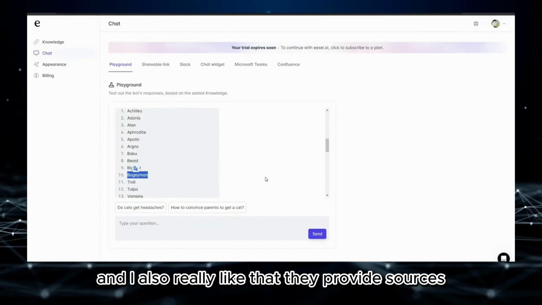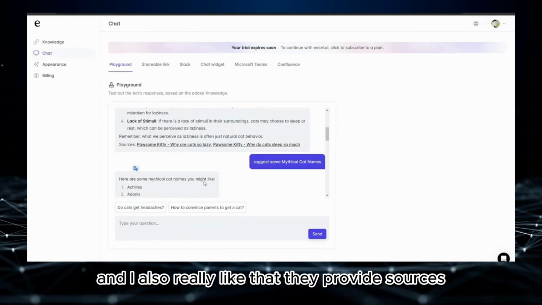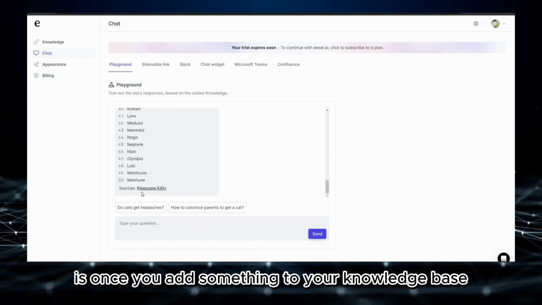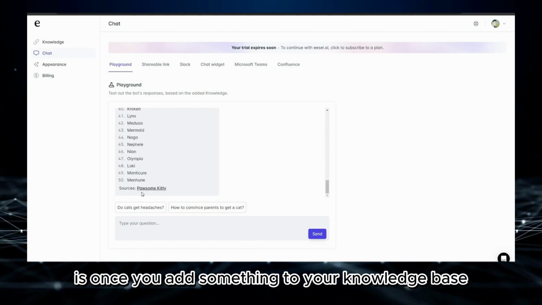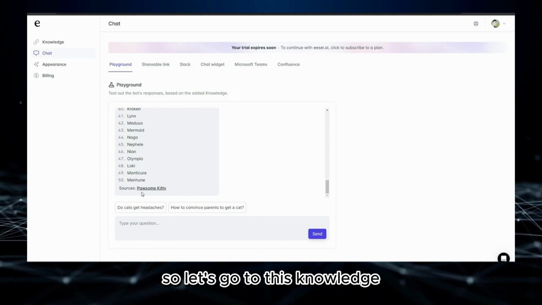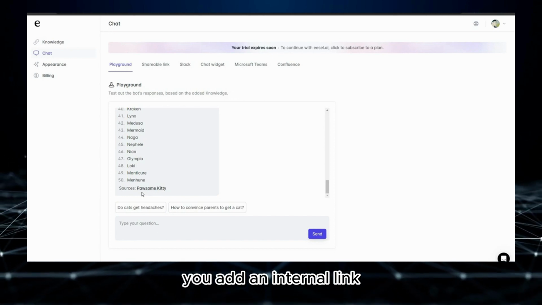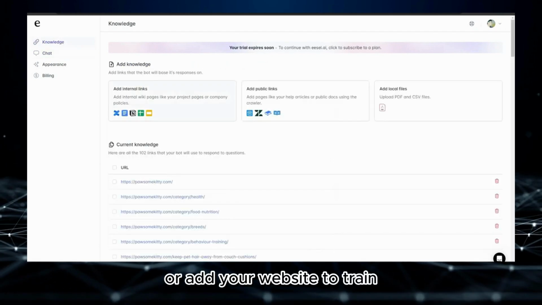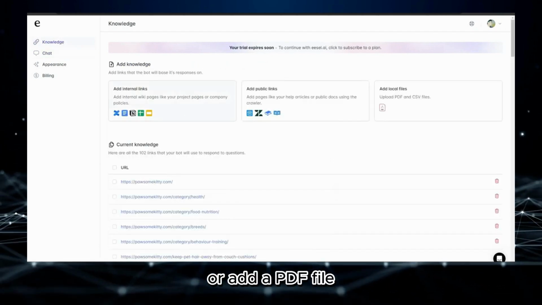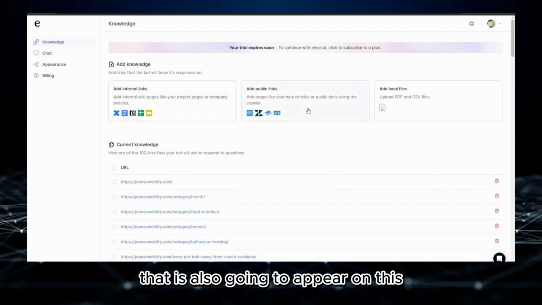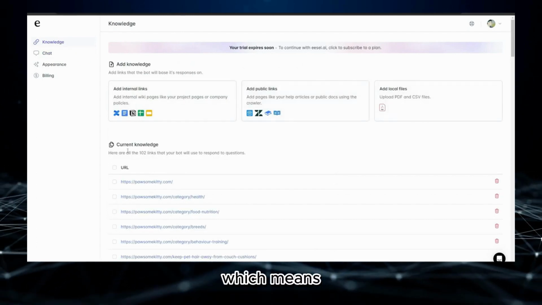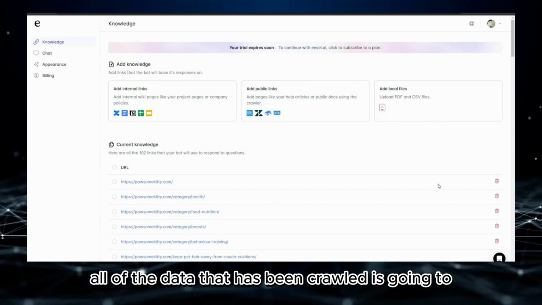And I also really like that they provide sources. This is a feature that I'm really impressed with. And one thing I forgot to show you is once you add something to your knowledge base, so let's go to this knowledge, and for example, you add an internal link to train your chatbot, or add your website to train or add a PDF file that is also going to appear on this current knowledge section, which means all of the data that has been crawled is going to appear on here.